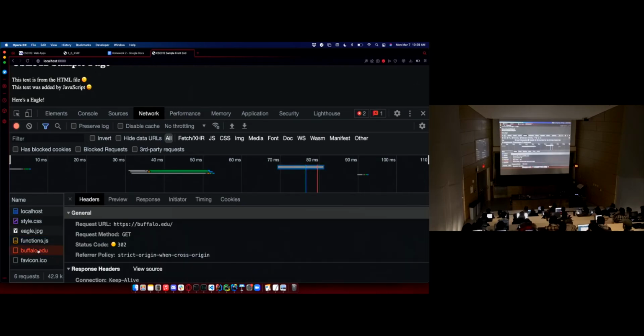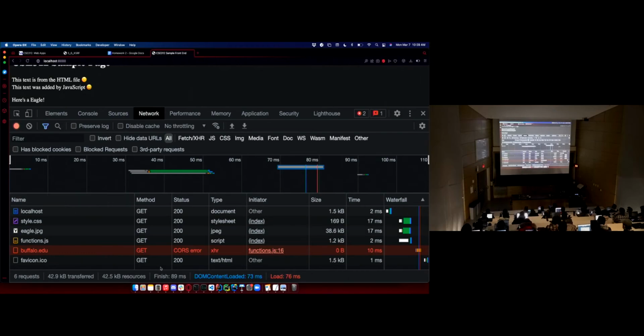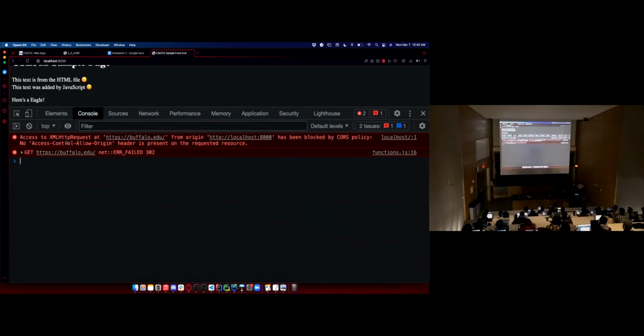Anyway, I made this request for buffalo.edu. It actually sent a 302 for some reason. Is that a typo? Why would it send a 302? Anyway, I got a CORS error. This request is not allowed. The browser is going to block this, and I'm going to get an error that says, hey, they didn't set this header to your origin or to star, so this flat out isn't allowed. You can't do this.